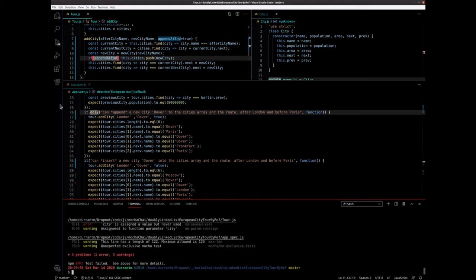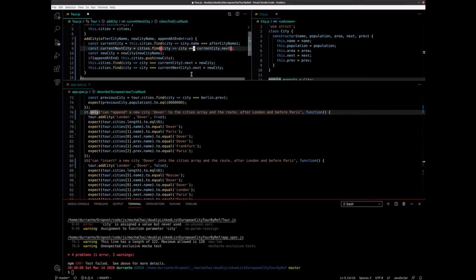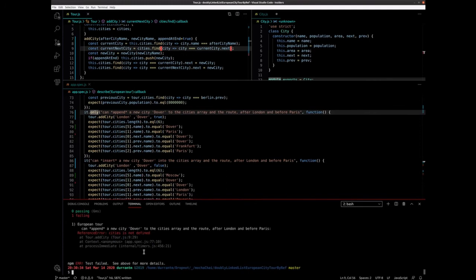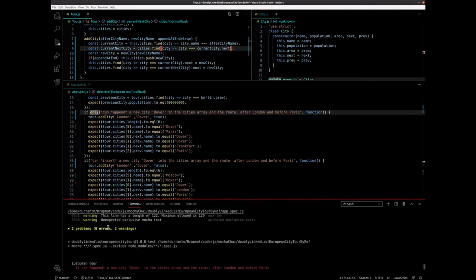Let's see. What we want to do here is make sure it was saved. Okay, give me equals, right. Alright, cities is not defined, and we've got some lint warnings as well. Let's get rid of this.